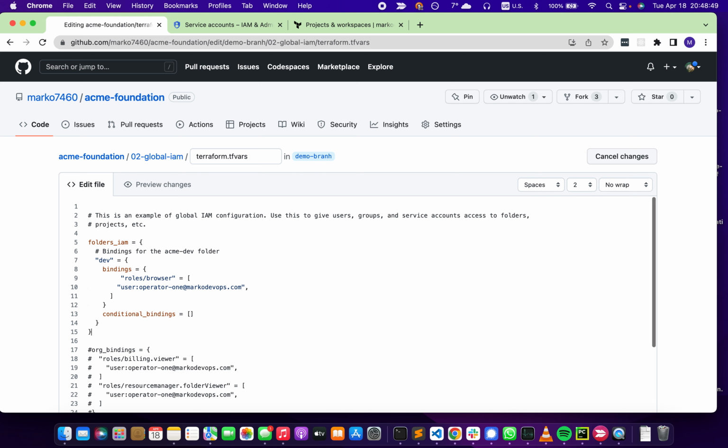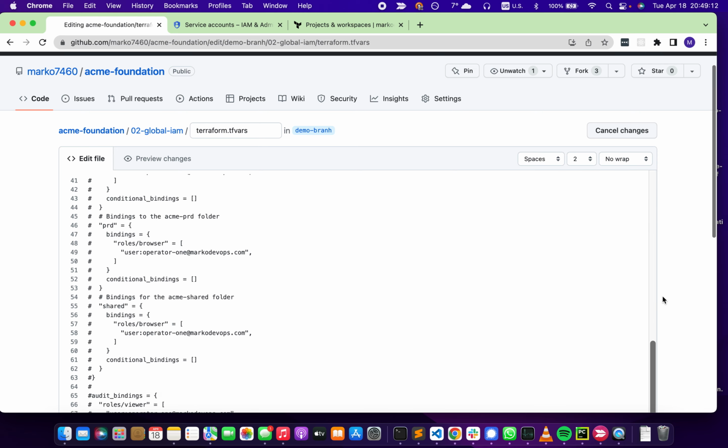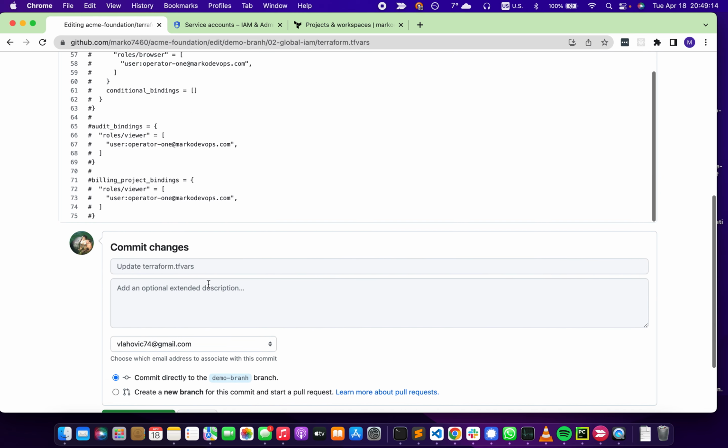And see if this is going to work. And then I'm going to give, for example, role browser to, I don't have operator one user, I have myself, but whatever, I'll just do that, give myself role browser on the dev. So that's the change I want. So basically I can do it here through UI.